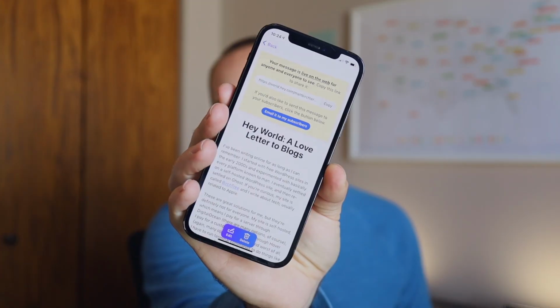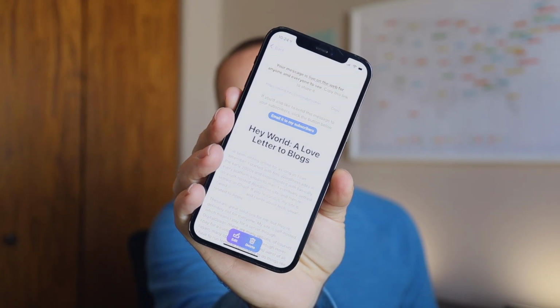You'll also see a link to Hey World in the main menu for the app. You can go in there and see a full list of your previous posts. You can create a new one from there as well. You can take a look at your subscribers. You can go into an old post and edit it. You can send the link out to social media if you want, or email it to your subscribers, whatever you want. It's all here in the app for you to make whatever changes you need.